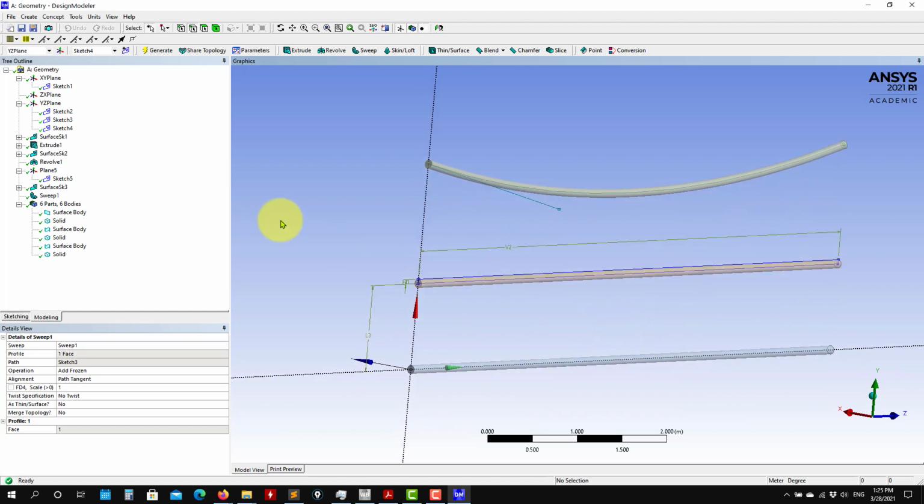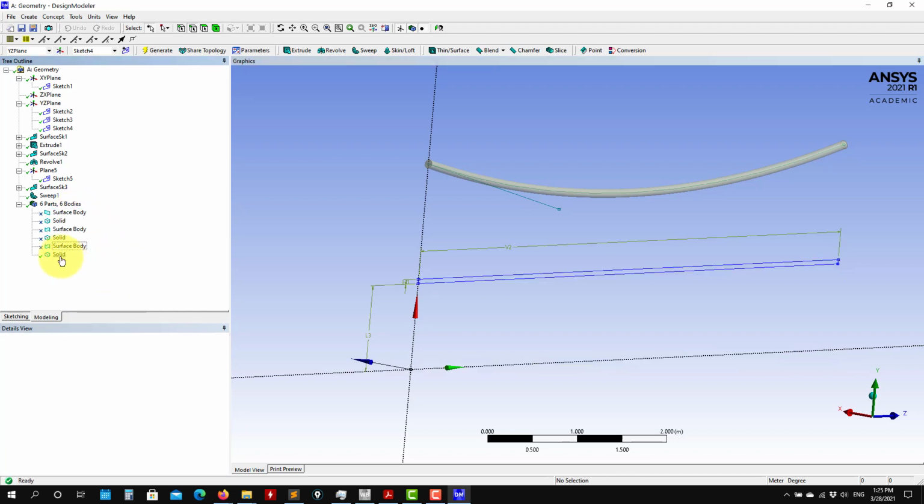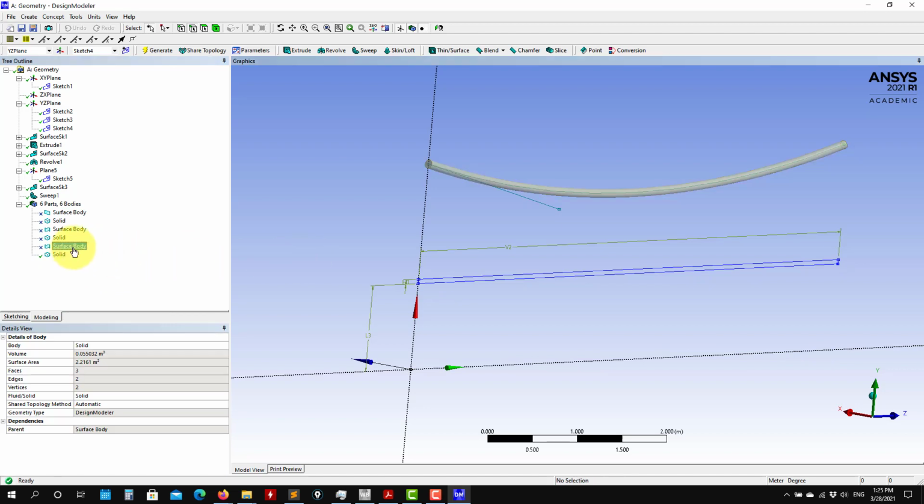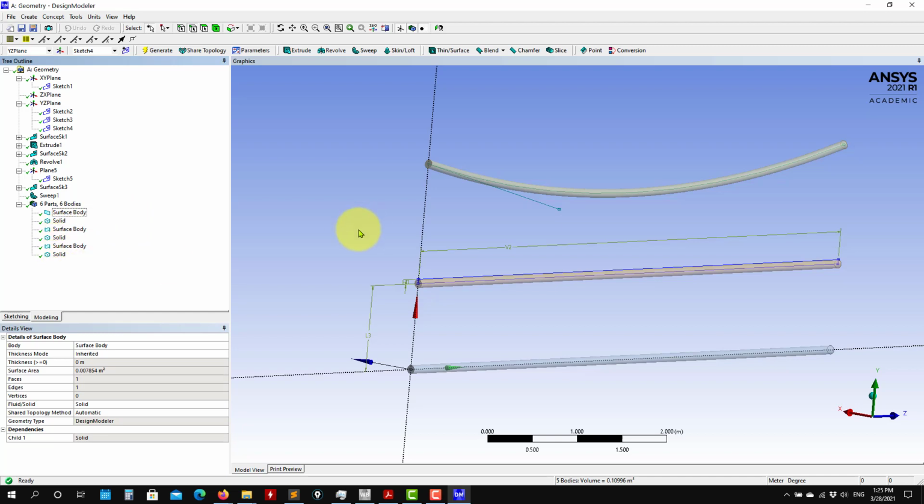So see that you have this, and as I mentioned, you need to hide whatever you don't need. Remember, when you move to meshing, you need to have one solid. So for instance, if you want to use just the last one, just leave that and you suppress. You have the option suppress, unsuppress, so you unsuppress and you choose.